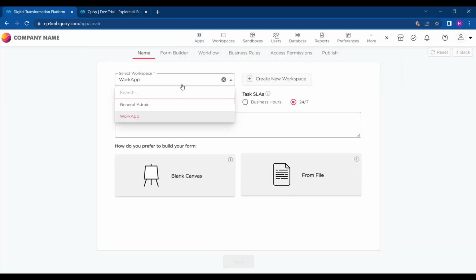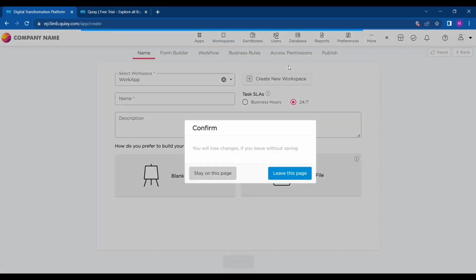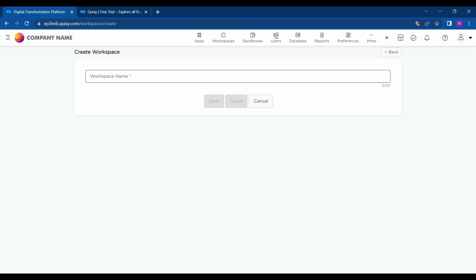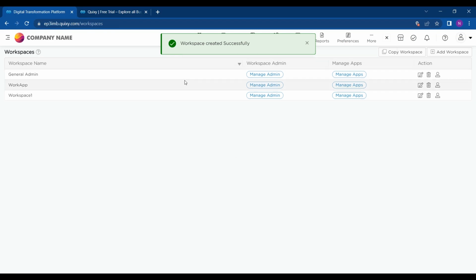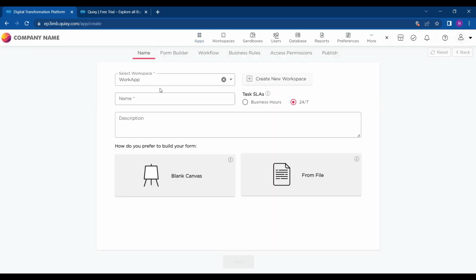And this is the workspace which you can use. So I have created one workspace already. To create a workspace, go to workspace and click on create workspace. Enter the name and click on save. So it will just create a workspace which you can use in different apps. So I'll just create a new app using my newly created workspace or my previous one. I can choose whichever I want, and I'll just name the app.